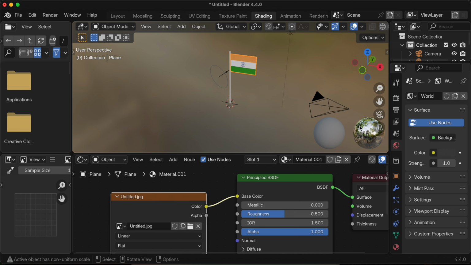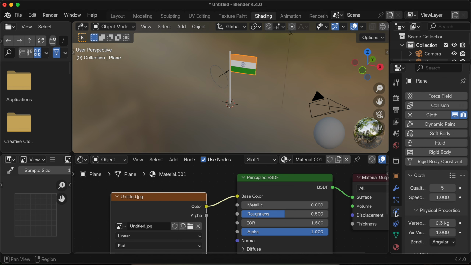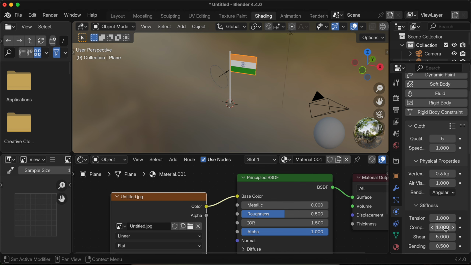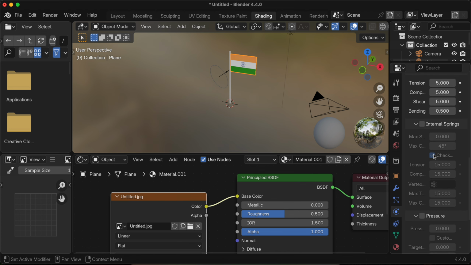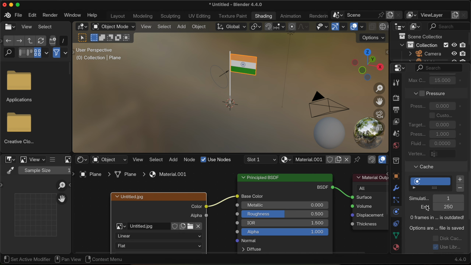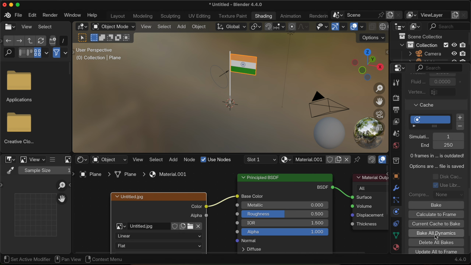Then just click on your flag, then go to physics and scroll down to cache. Okay, and here we just need to click on bake all dynamics. All right, so this is done now. So yeah, that's all there is to it now.